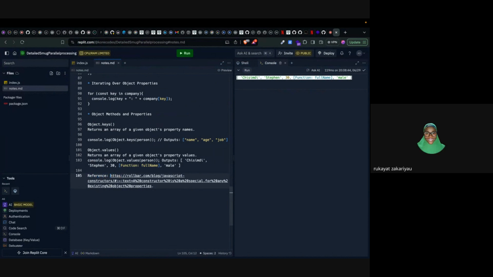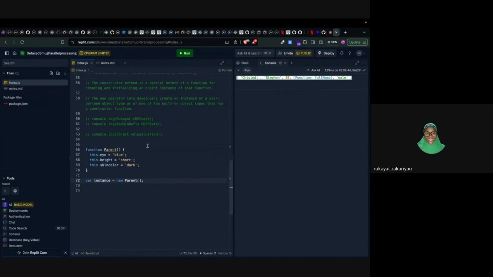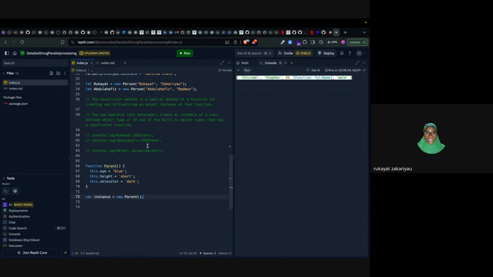Sir, can you add other properties to a constructor that is not in the parent? Sorry, can you add a new property to an instance that is not in the constructor? For instance, maybe religion or tribe to the instance, and it's not in the parent.